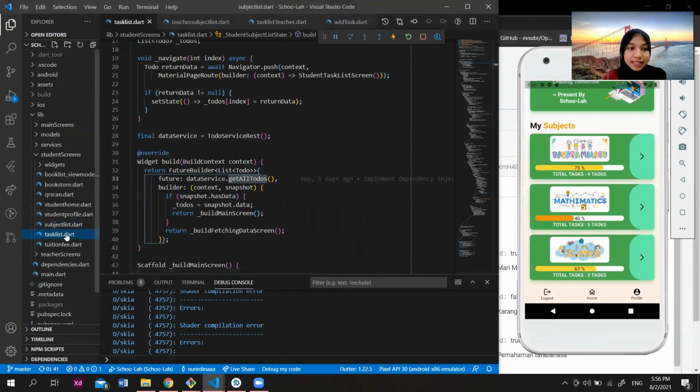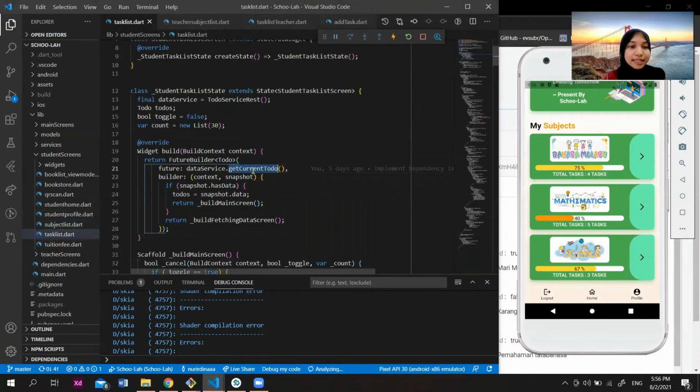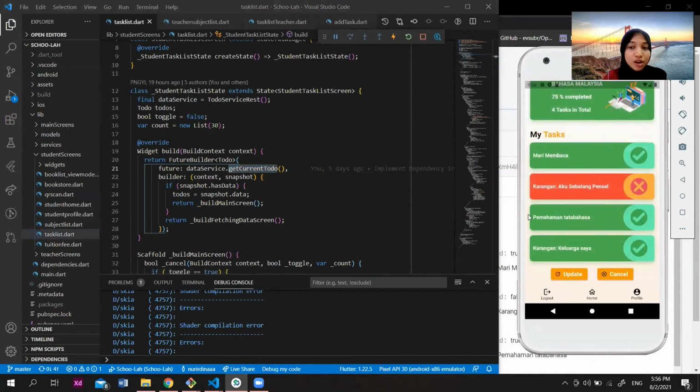Okay, for the task list, I use get current to-do to make sure that I can fetch the tasks for the particular subject that I press. For example, I press subject Bahasa Melayu, and it will display all the tasks related to the particular subject.